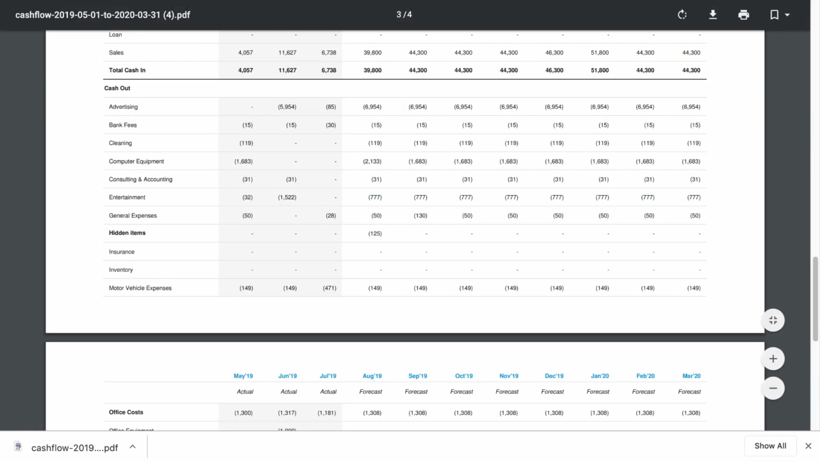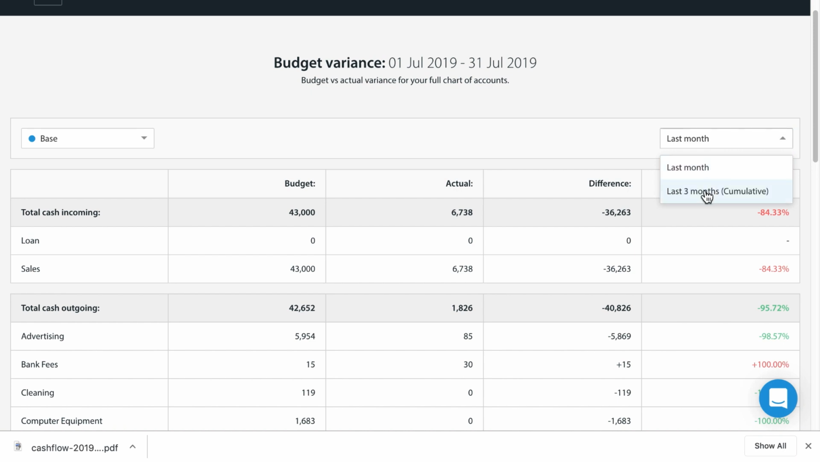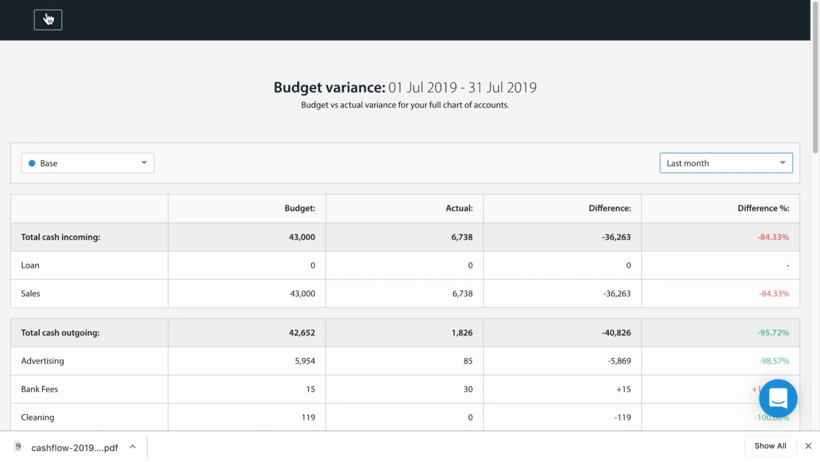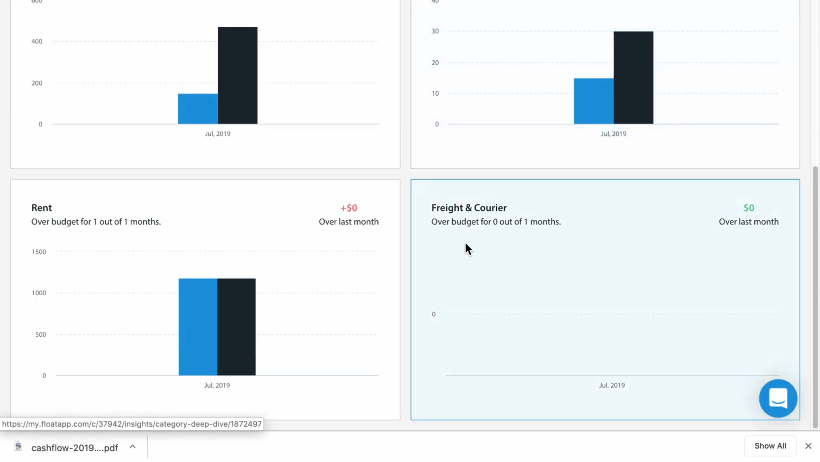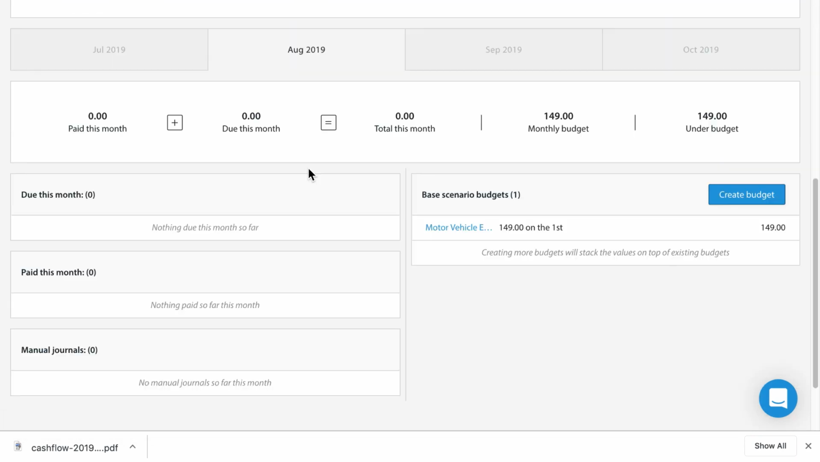But for some more detailed reports, just head over to our Insights tab. The budget variance report will tell you how accurate your budgeting has been in the past month or past 3 months. We also have a few more reports here that should give you greater insight into your budgeting. These two at the top will alert you to the top 4 categories or accounts that were most over or under budget, and you can then click into each one to revise those budgets.